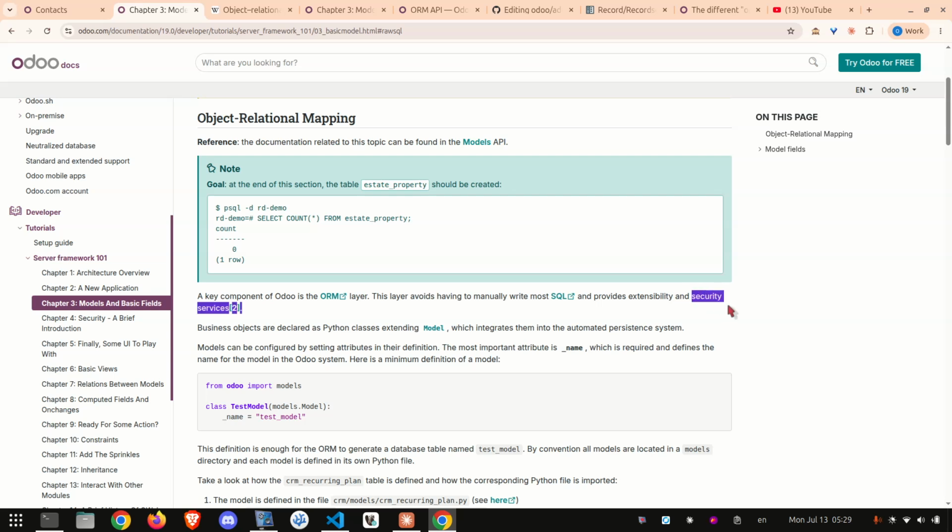And then security services. Okay, so in Odoo the access rights and the record rules, they are defined in the ORM. Okay, so the database is not able to understand those record rules and the access rights. So using the ORM helps you to factor in the access rights and record rules. Yeah, so that's a brief explanation of the Odoo ORM and basically how it works.